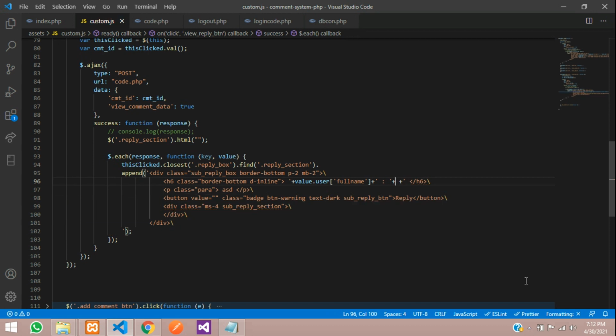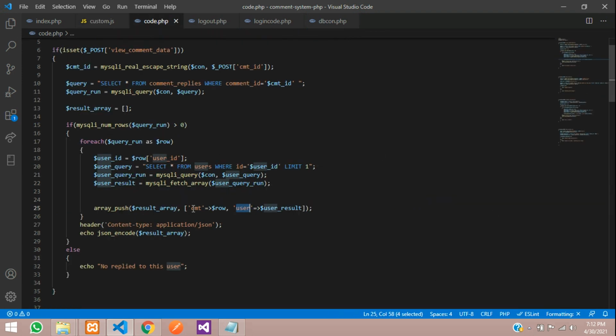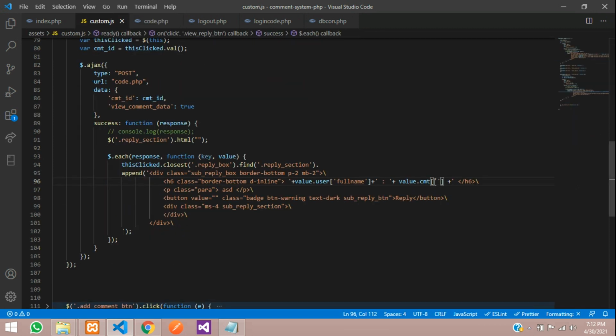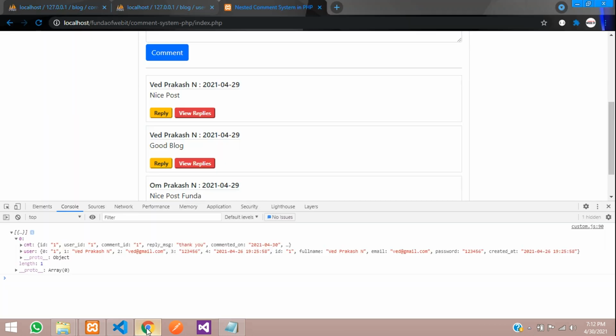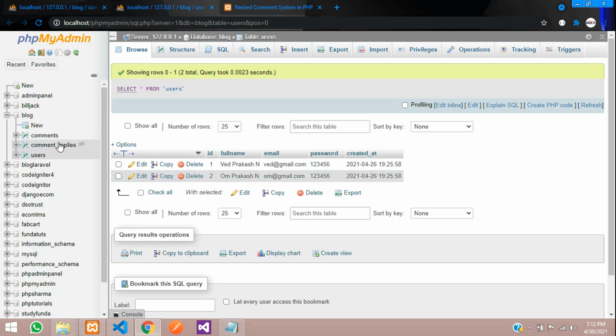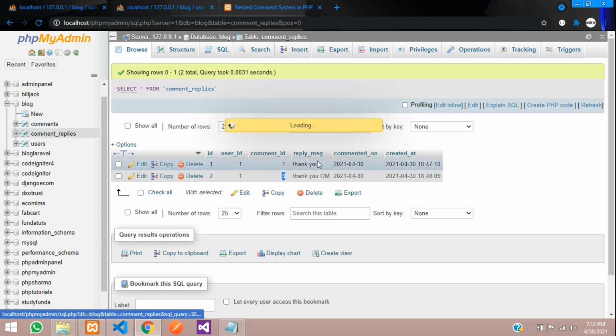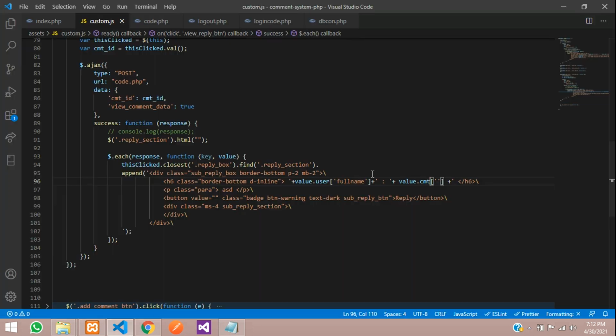So what date am I going to use? Value.cmt commented date, so replied date. So this cmt, copy, and the comment date. Let's come to the comment replies. Over here commented on is there, right? So let's copy this, commented on, and the message which we are going to show, copy and paste.